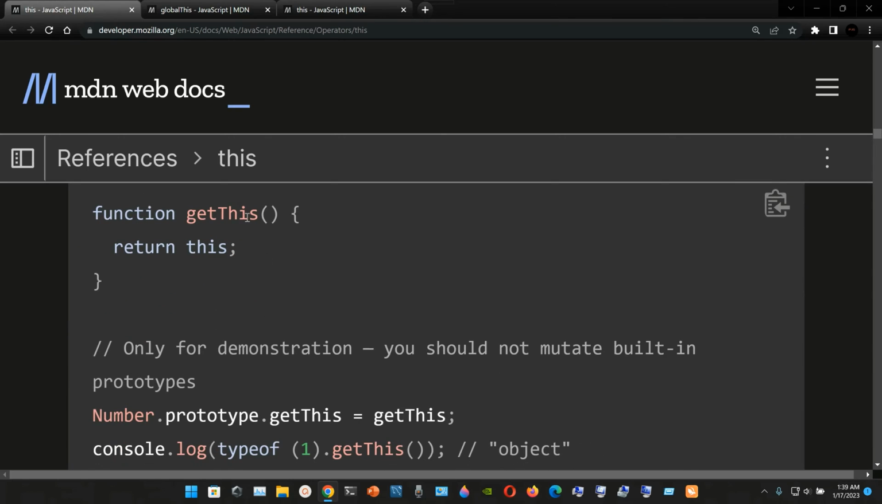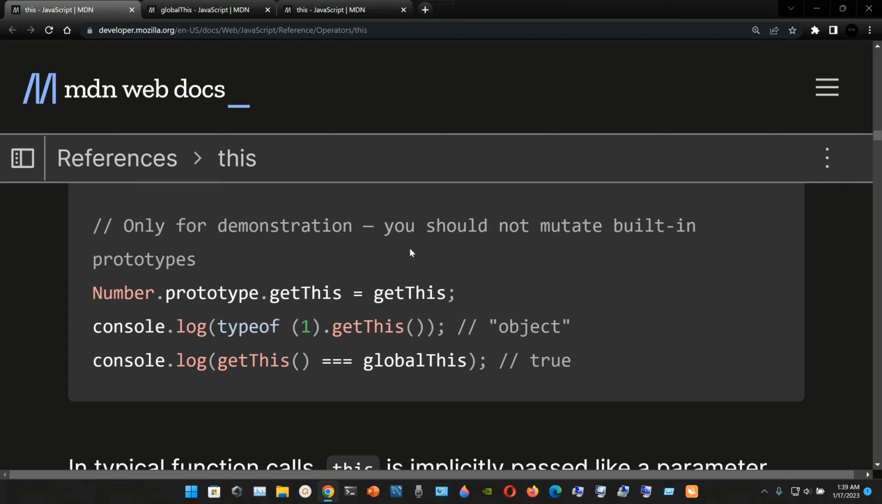We have the function named get this, and we're gonna return the keyword this. Again, only for demonstration. You should not mutate built-in prototypes. In this case, we have again Number.prototype.getThis, so this is the name of the function, and we assign it to get this. We end up with a semicolon, and now we're gonna console.log typeof, and in the parentheses we're gonna pass in the number 1, and then we're gonna chain it to the name of the function, get this. The result that we're gonna get is gonna be object, and then we're gonna console.log the function get this, and it's gonna be equal to globalThis.